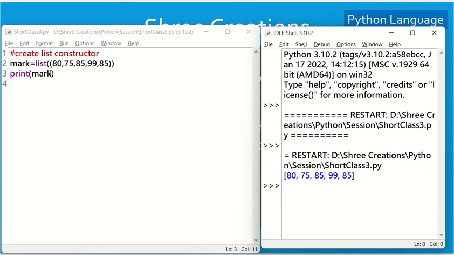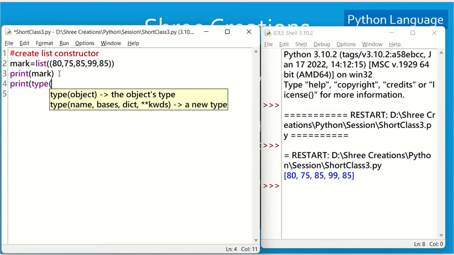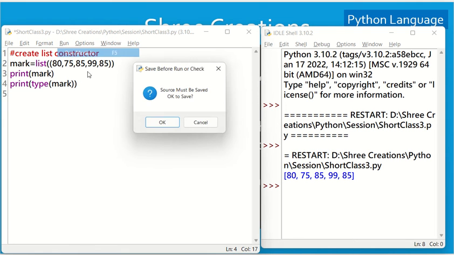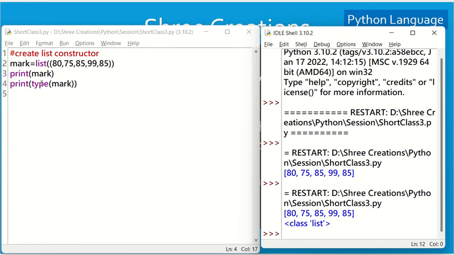So how to find? This is the list constructor. This is a list. Using print method, in Python we have a type method and we need to use the type method to find what type of values we are having in this mark variable. So if you write like this, it will print class list. So we can identify this is a list element like that. Okay. So now I created the constructor and I add the element.